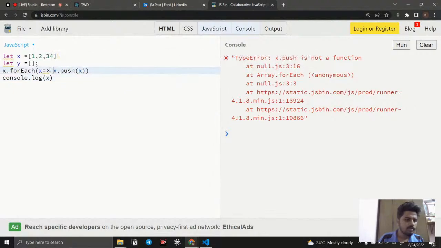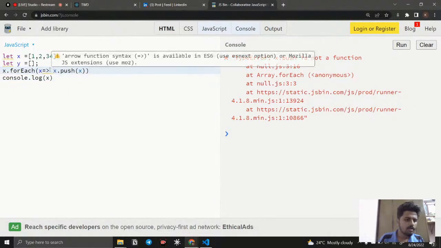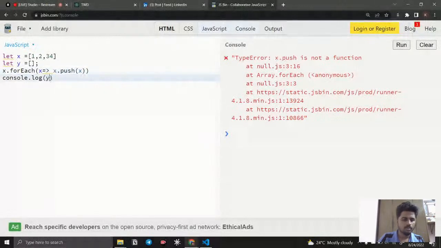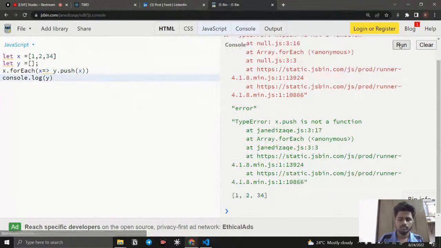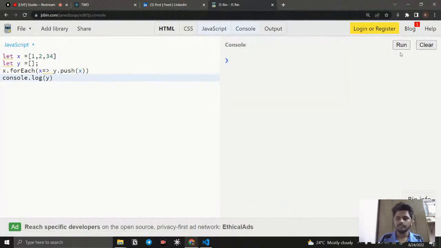Just a minute. Error, push is not a function. Okay, not x dot push, I want to say y dot push. Here you can see it just created an array. So if I run this, you can see it just created an array.